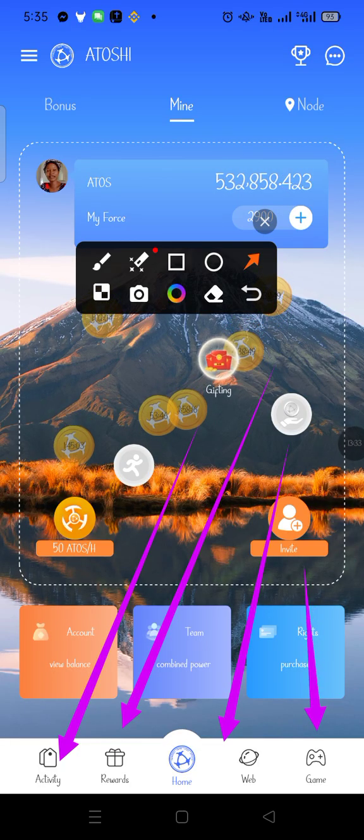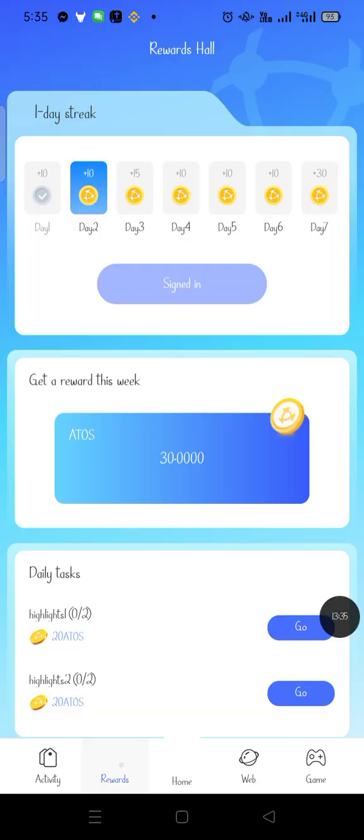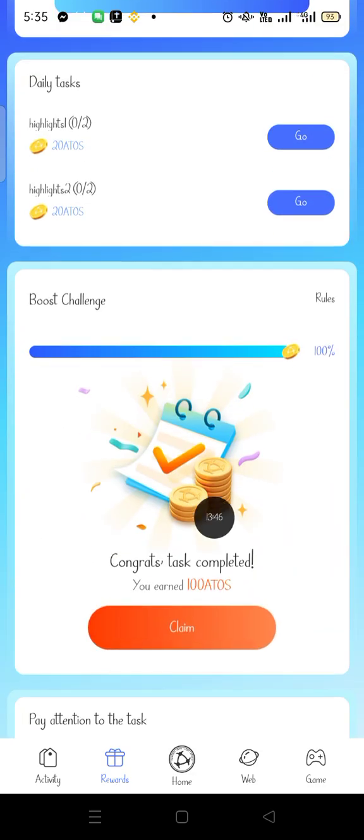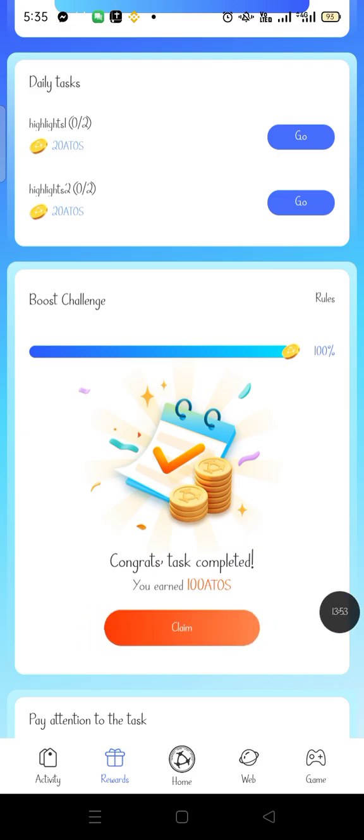So I want to show you something. Always click on this place, reward. Click on the reward, then you will be able to get some extra Atos by signing in on a daily basis. You can see also these ones, and remember to go here. You can see boost challenge. You can see congrats, task completed, you've earned 100 Atos. Yes, I've earned 100 Atos.